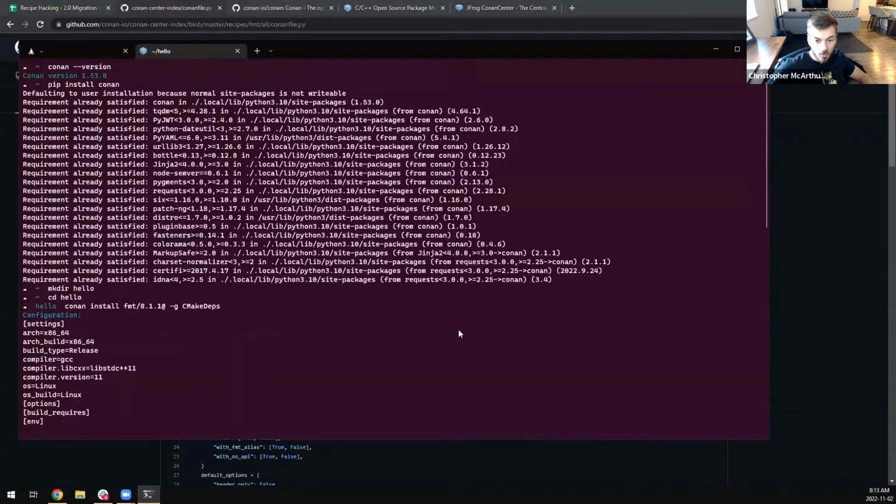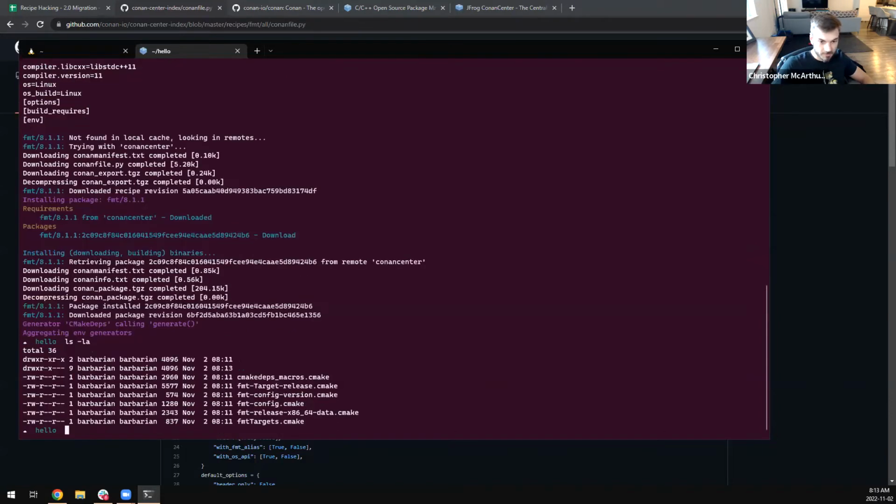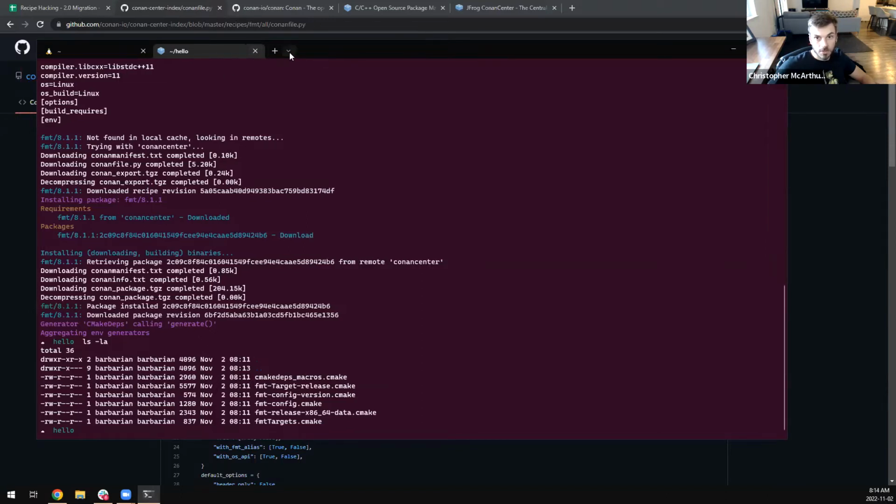So when I did my install command, I specified CMakeDeps. These are called generators in Conan. And if I list the content of my directory, you'll notice that it installed the CMake files that you usually would use if you built it and installed it locally for your own system. This means you can do your usual CMake find_package and everything should work just fine and dandy. And that's what we're going to work on for version 2 as well.